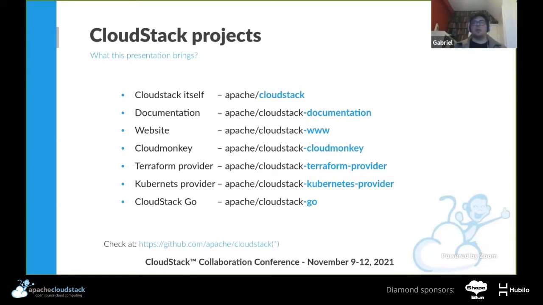The same goes for the website. We need to improve the website. We need to work with the website. The first contact of anyone with the project will probably be on the website. And then there is CloudMonkey, which offers API facilities. So instead of sending raw POST or GET commands, we can use CloudMonkey, which is human readable and easy to use. So that's great. Then there's the Terraform provider, Kubernetes provider, CloudStack Go, etc.